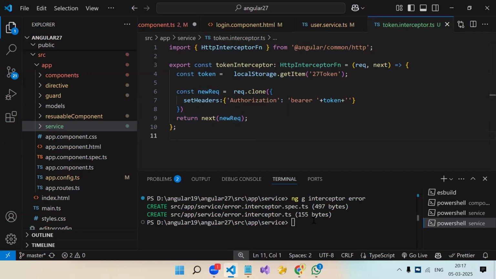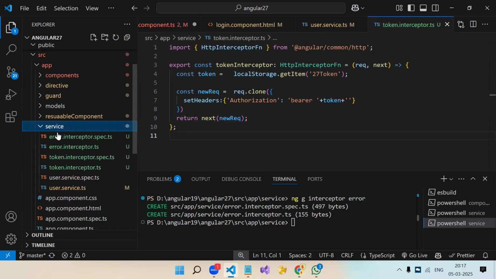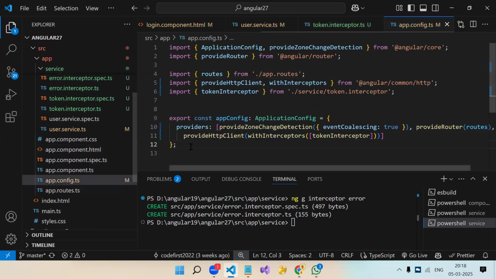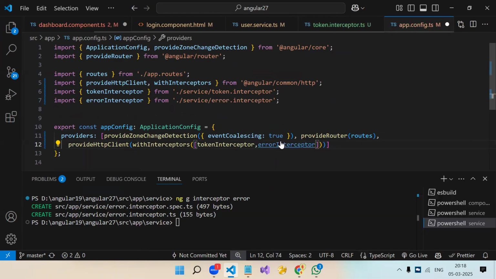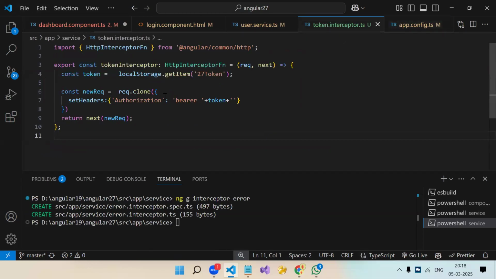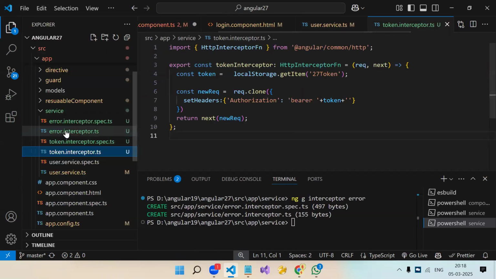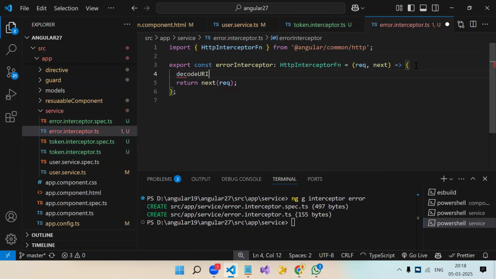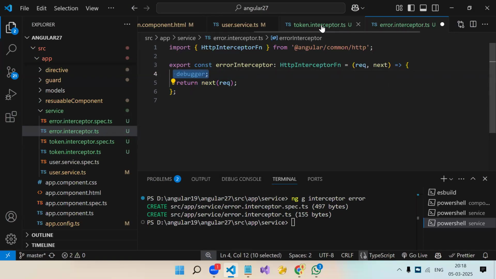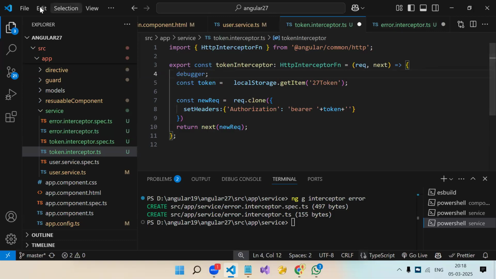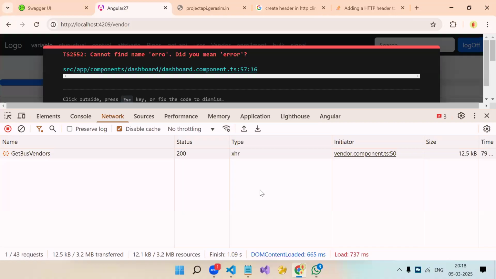Now, we have created one more interceptor. Our name is error interceptor. Once we create the interceptor, again, we need to add this in our app config, right? Over here, comma, error interceptor. Understood? Now, in the error interceptor, let's add a debugger. Here also we have the debugger, and in the token interceptor also we will add a debugger. Let's check that. Save. Component.